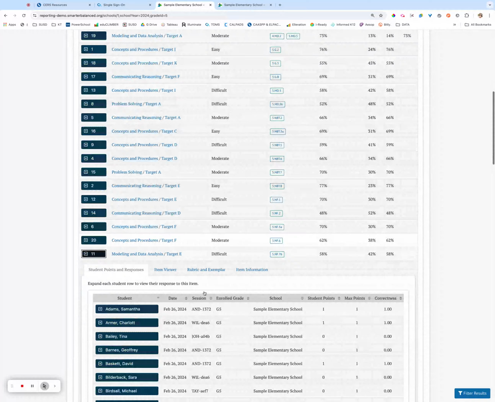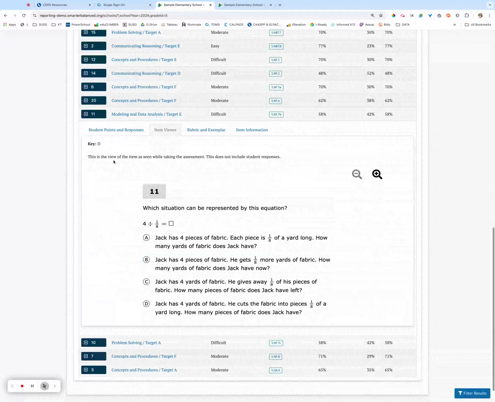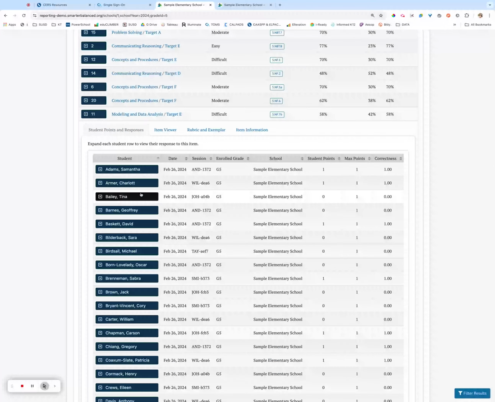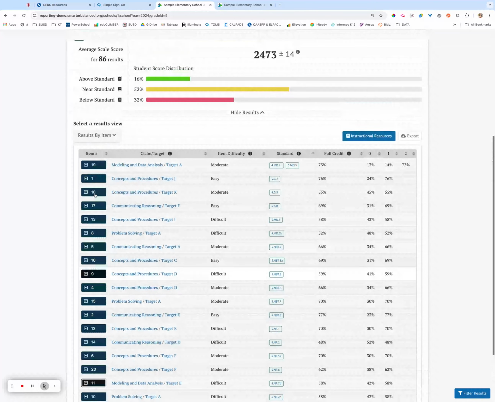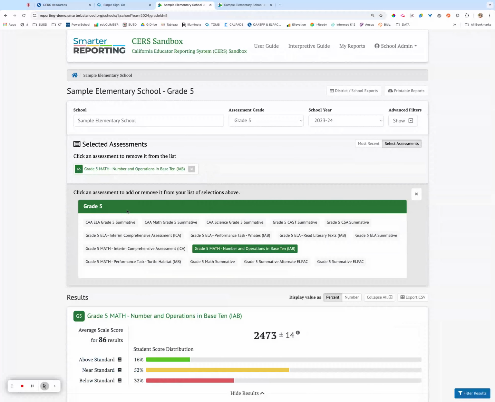So I can select this, I can see the item viewer, and then even more importantly, I can go in and see what each of the students did. Okay, so again, this is within CERS. I'm just looking at the IAB. If you wanted to find other IABs or other FIABs for that same grade level, you would go here. And if it was for a different grade level, you would toggle up there.